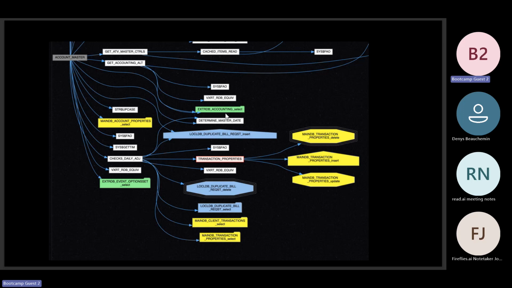You can also see that account master calls those subroutines, get ATB master, cache items, even down to the level where it calls sys.fao, which we see as an external function rather than a VMS block. So in this case, your account master is calling checks daily adjustment that does transaction properties that actually touches this database here, does an insert here, a delete there, and an update. But if it goes through this procedure, we won't see it here, but it goes down to here. So you're able to follow it.